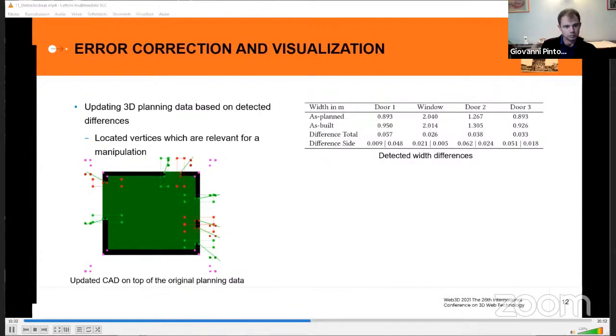First, rectangular intersection shapes are set up at a connection point of a window or door object to its correlated wall segment, and secondly, vertices of the original 3D planning data are located within the intersection shapes. Green intersection shapes belong to a start point of a window or door, and the green vertices detected within belong to a wall connected to that window or door. The same is true for the red intersection shapes and vertices, but they belong to an endpoint of a window or door object. Purple vertices are not relevant for a manipulation.